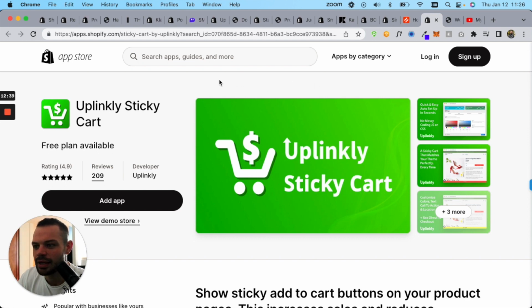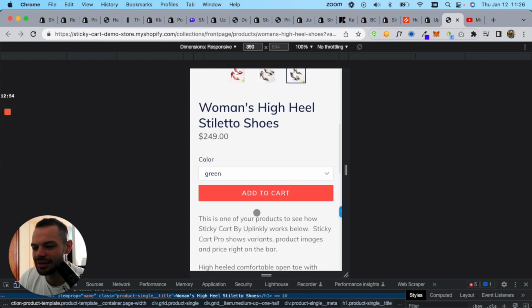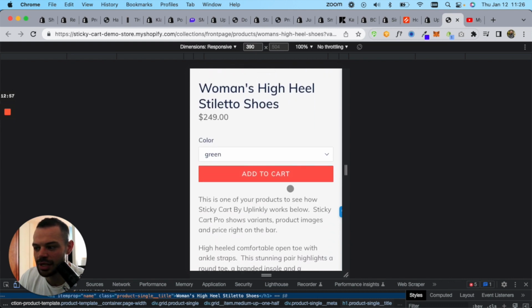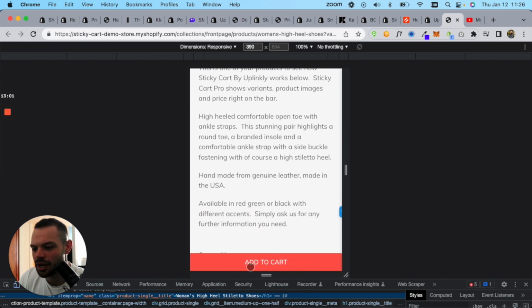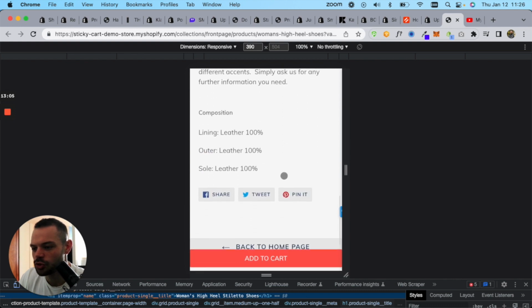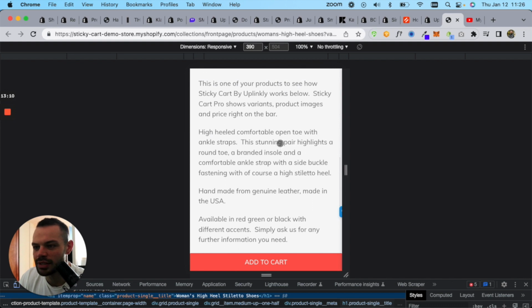And again, this application is a very simple application that allows you to enhance the functionality on your PDP page mostly, but anywhere where the Add to Cart button exists on your store. And the way that it works is essentially once you scroll past the Add to Cart button on any page, particularly the PDP page, this application creates a sticky Add to Cart button on the bottom of the screen so that no matter how far down the page you scroll, the customer still has the option to add this product to cart at any point on the page.